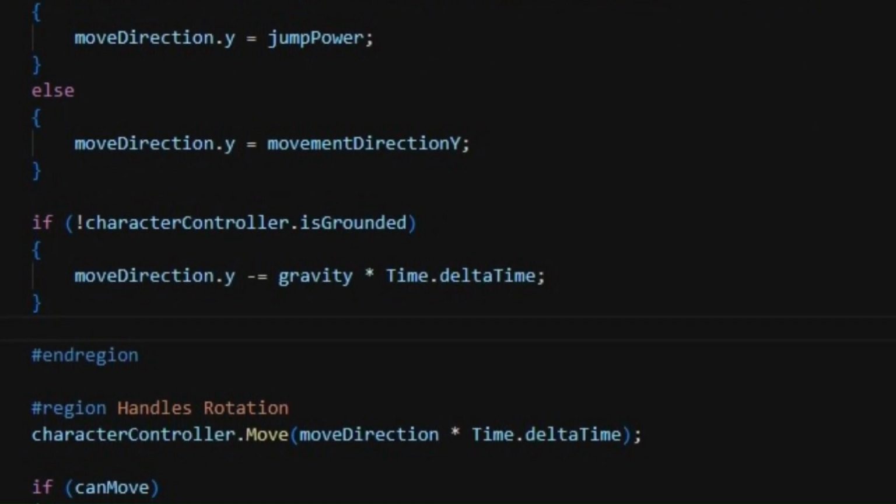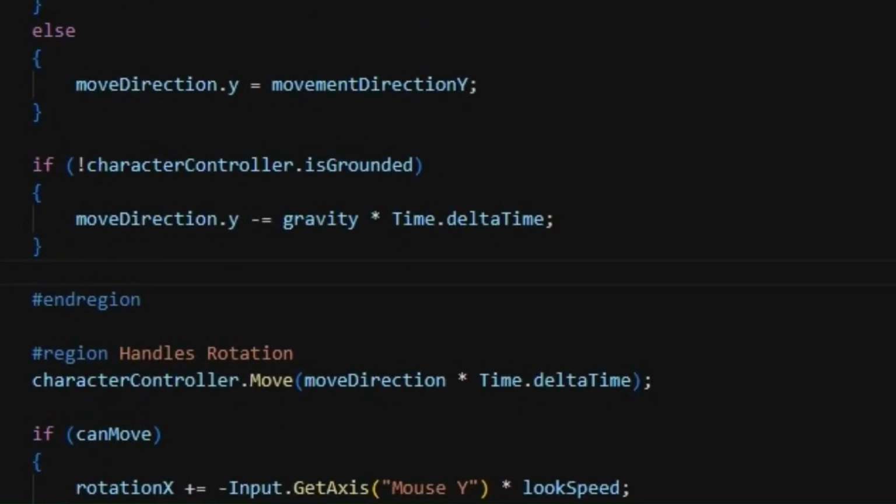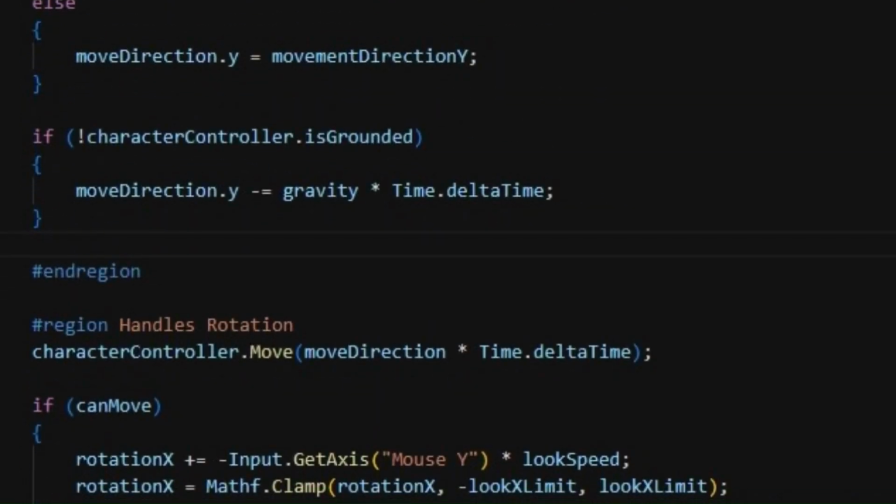If canMove is true then rotation x will be added to by the plus equals operator. This operator is used as a quick way to add one value to a numeric value without having to type extra code. After, get axis mouse y will be multiplied by look speed. Then we want to make rotation x equal to math.clamp. Math.clamp means it clamps the given value between a range defined by the given minimum and maximum values. Then multiply it by rotation and subtract by look x limit, then multiply by look x limit.